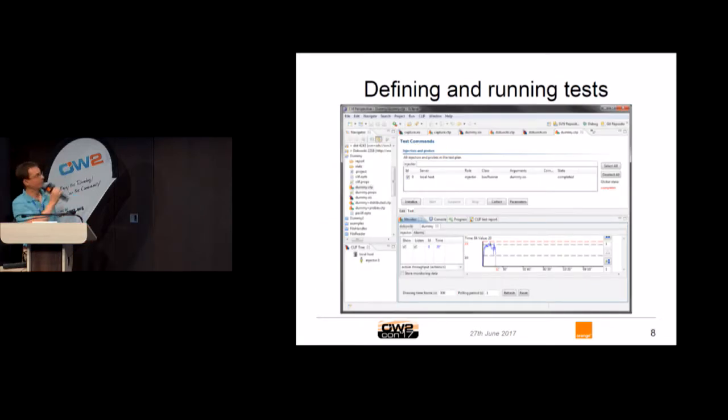Here is just a screenshot of the main graphical user interface based on Eclipse. On the left part, you see the list of test projects, and each project is a folder containing all the resources, so the test plan, the scenarios, the datasets, and so on. Then on the upper part, you see the list of load injectors or probes. Here there is just one single load injector in this example.